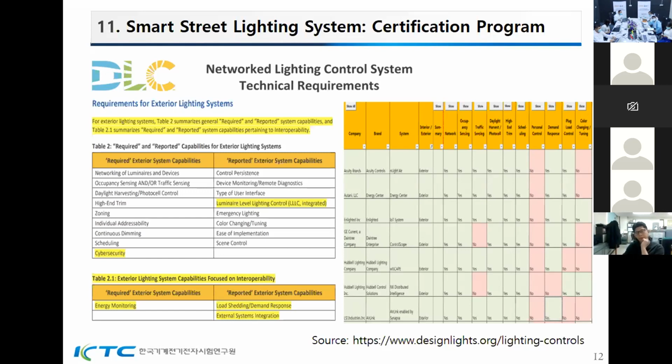You can see the list in the figures. You can see the companies, for example Current Brands, Enlighted, GE Current, and Hubbell Lighting Company, and so on. You can also see the functions, for example network control, occupancy sensing, traffic sensing, daylight harvesting, and so on. You can see more information below, sourced at www.designlights.org, lighting controls.